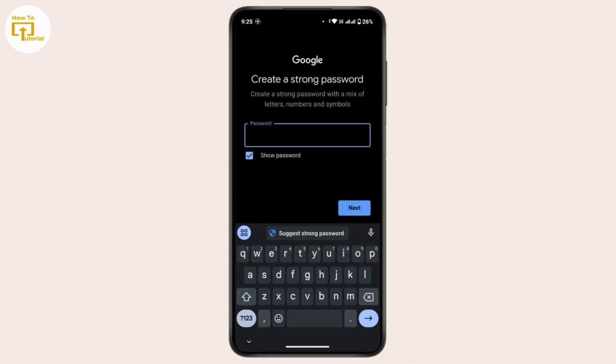But if you want to add your phone number, you may have to complete the verification process where you will get a verification code on your mobile number. Type in the code and then verify. After that, you have to agree to the terms and conditions. Tap on I agree and proceed.